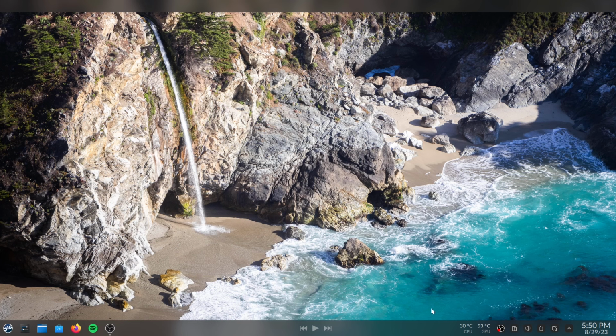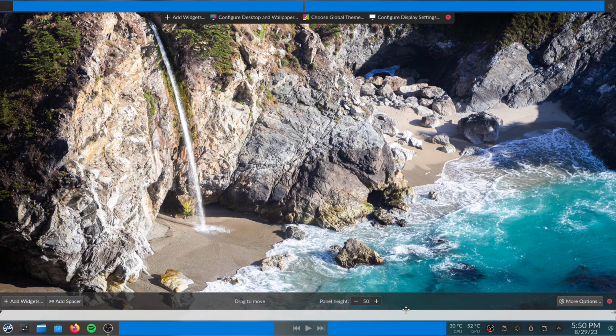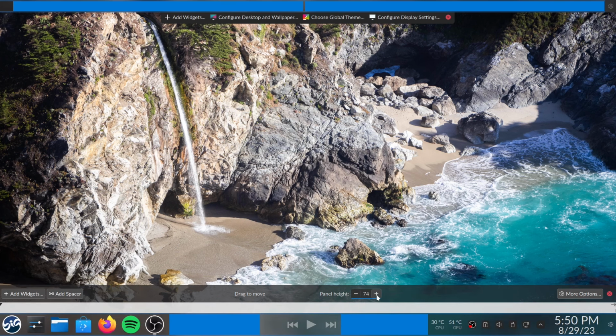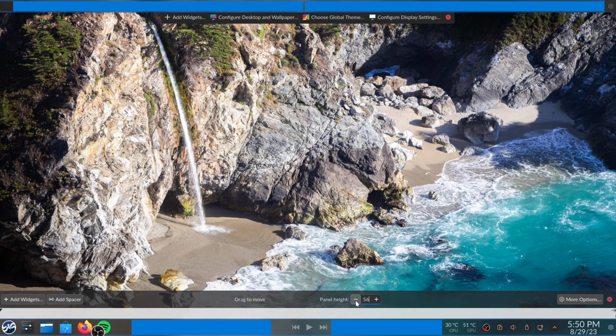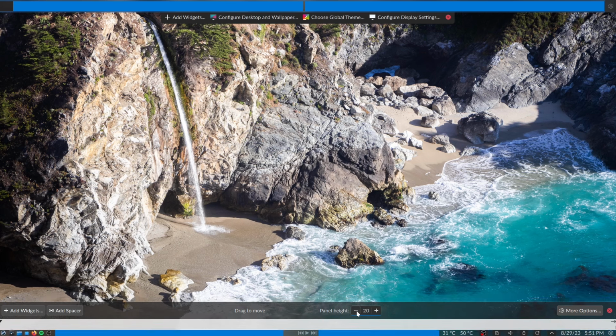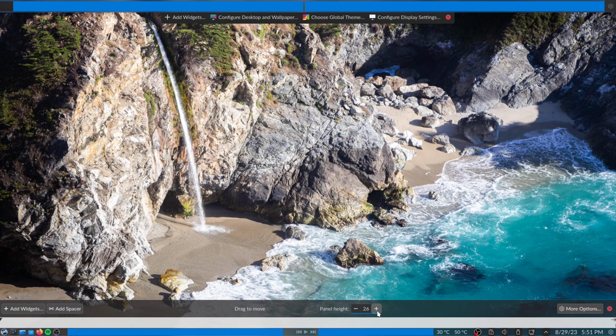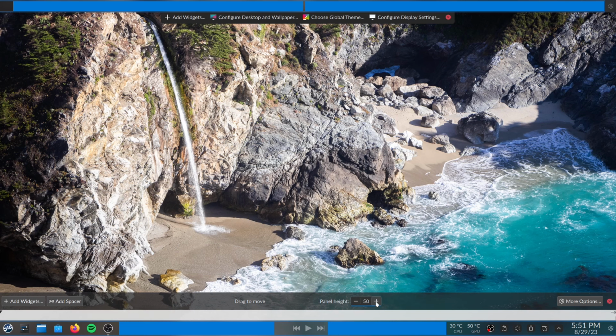In Linux it's called a panel, and you can increase and decrease the height of it. I wouldn't suggest anything over 80 pixels for the height, and it can go down to a minimum of 20 pixels, but I usually keep it at 50, so I'll put it back at 50.